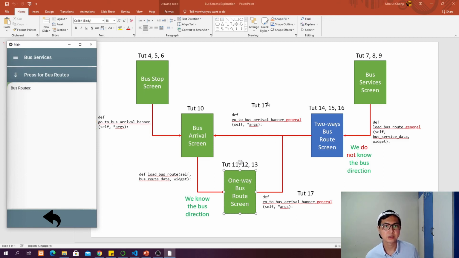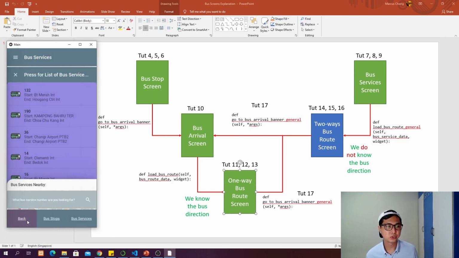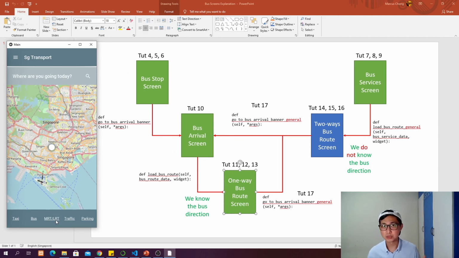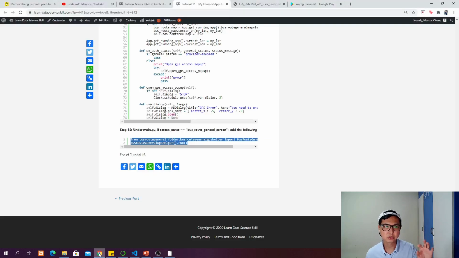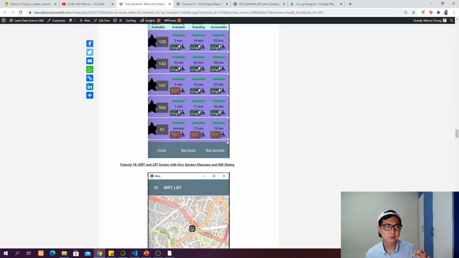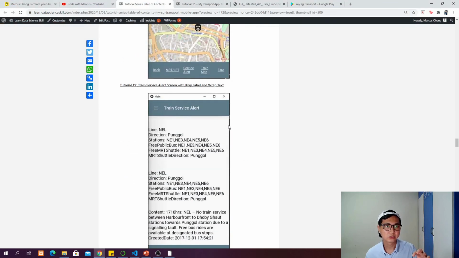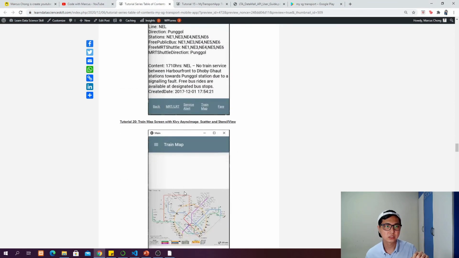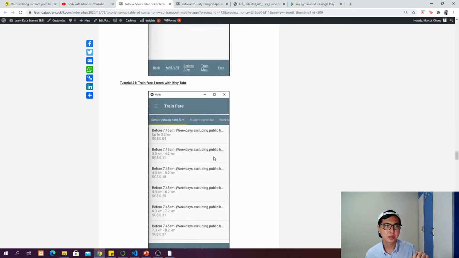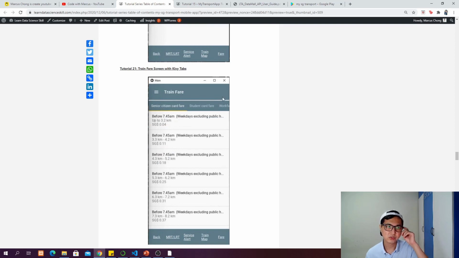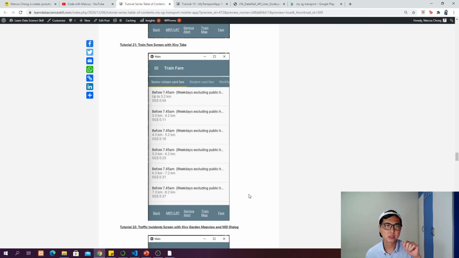In the next tutorial, we are going to handle the two-ways bus route screen front layer, and then in tutorial 17 we are going to link all together. After that we will be able to go to the MRT LRT, which will be a lot more interesting. We're going to learn a lot of things in the MRT LRT screen, in which we will have several functions: we are going to have the train service alert, our train map, and we are going to use the Kivy tab to have the train fare listed out in this screen.